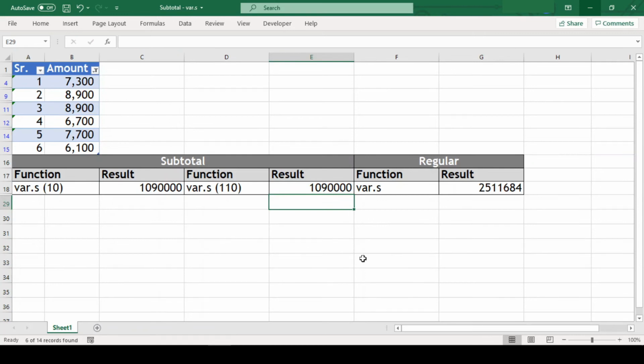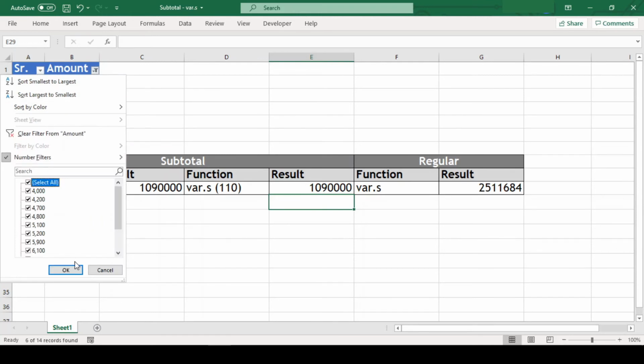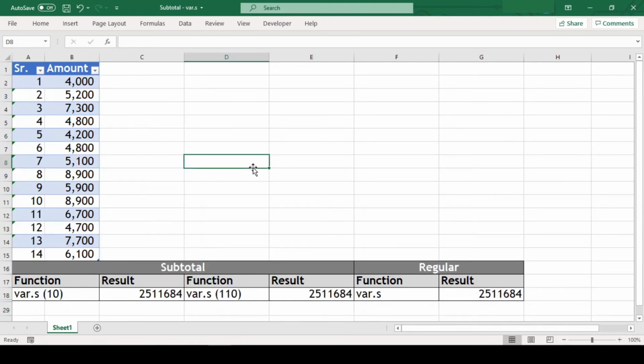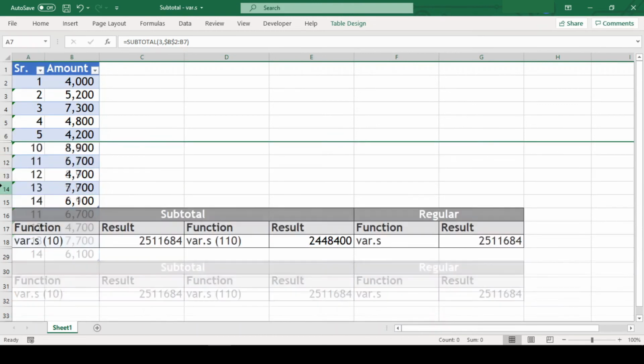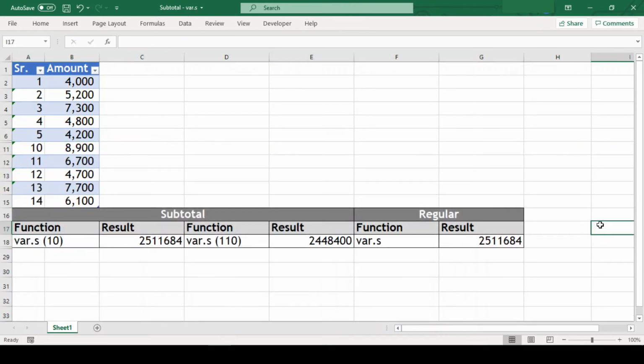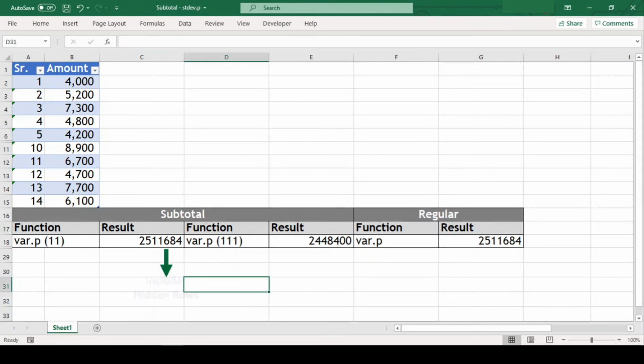Now let us remove the filter from our range. We can see that the results of both the variance with code 11 and code 111 are still the same. Now let us hide a few rows from the range, and now we can see that there is a mismatch in the result. What happens here is that the variance function with code 11 includes the hidden rows, whereas the function with code 111 excludes them when calculating the variance.